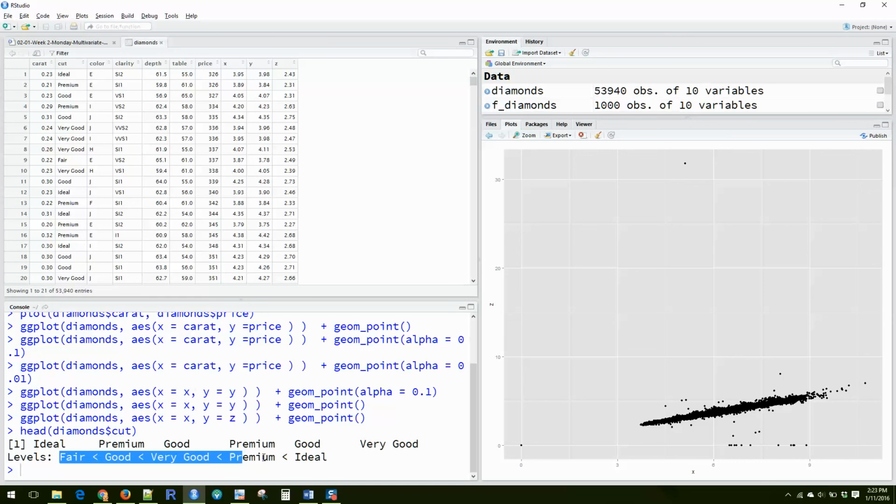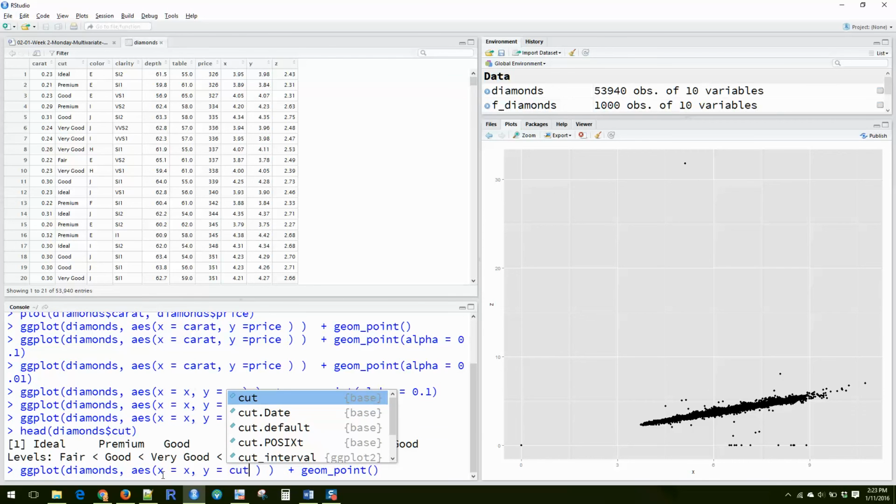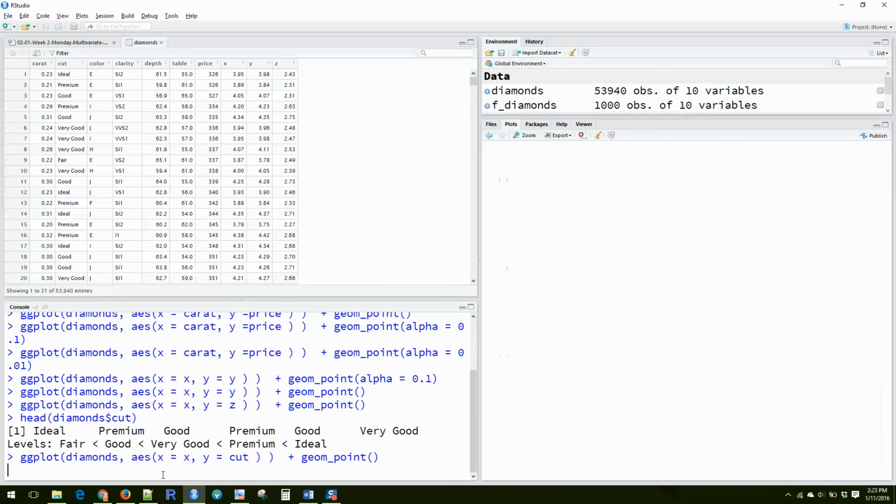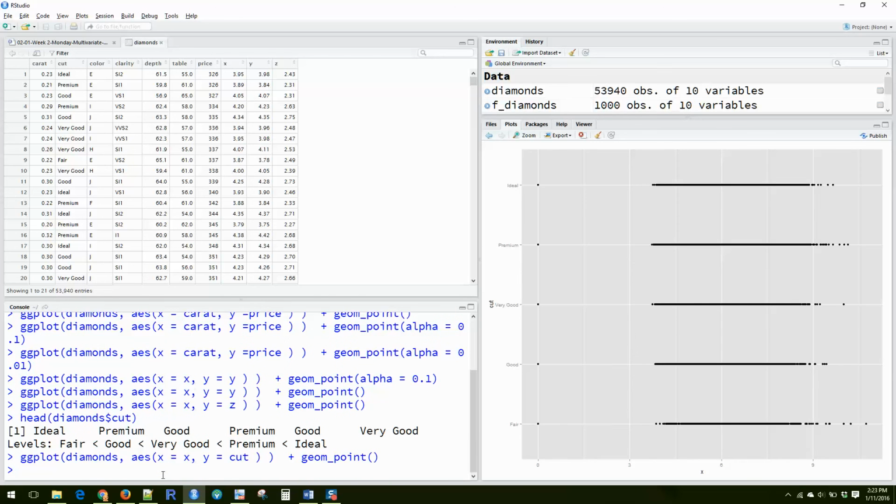And it tells you, oh, this is a factor. We've got different levels here, okay? And so if we tried to plot these, if I map things onto cut, it does this, but then this is not a very useful display, okay?